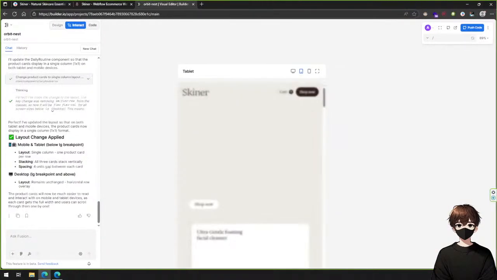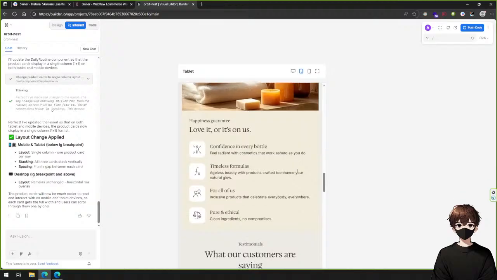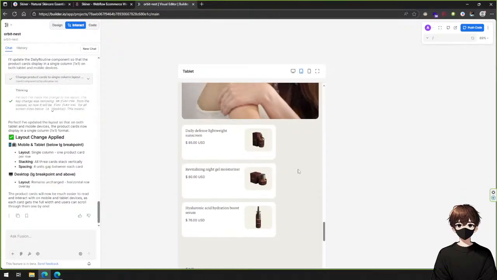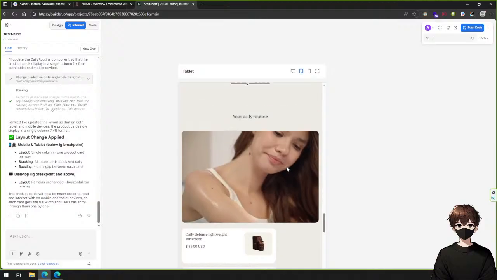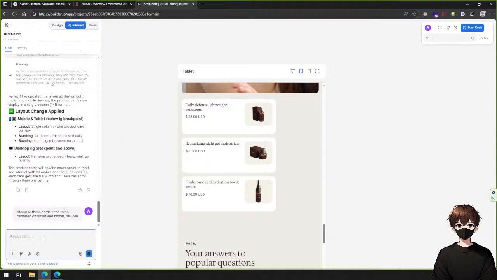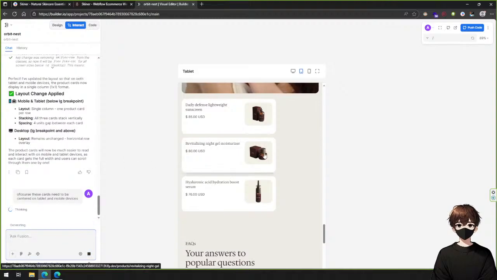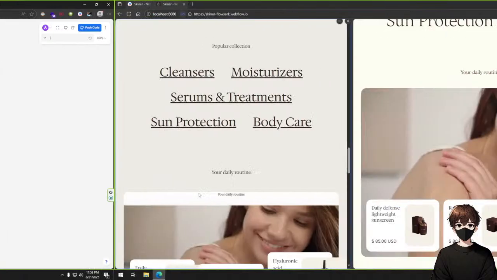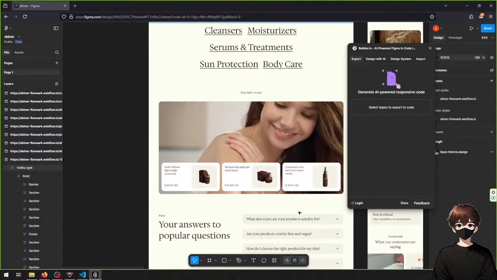Great. Let's see. Okay, almost. Of course, these products, these cards need to be centered on tablet and mobile devices. Okay, great. Looks good.